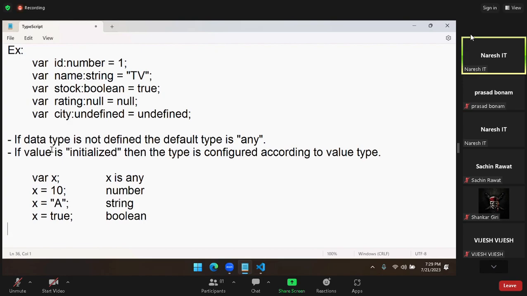If value is initialized, then the type is configured according to value type. Otherwise, it is treated as what type? Any. Otherwise, it is treated as any type. Here, am I initializing value 10 into x? No, we are not initializing. We are assigning. This is not initialization.